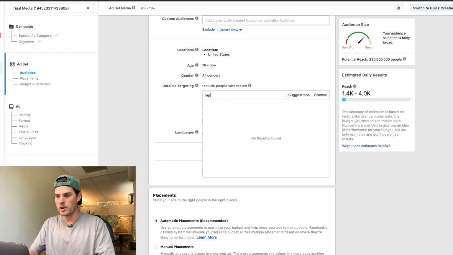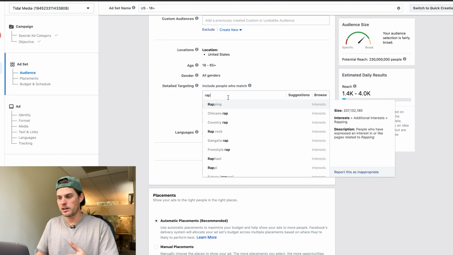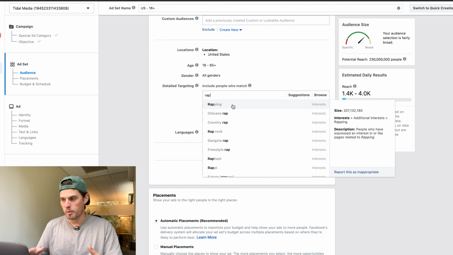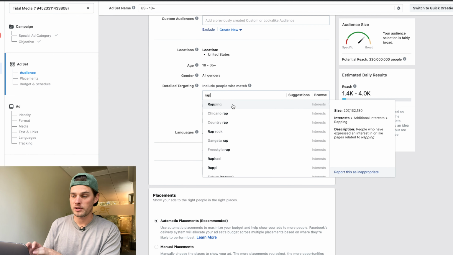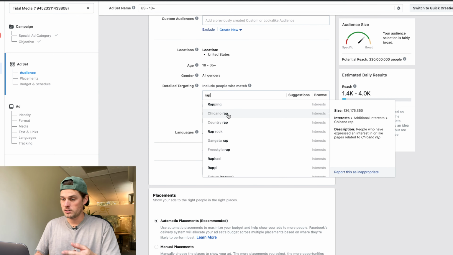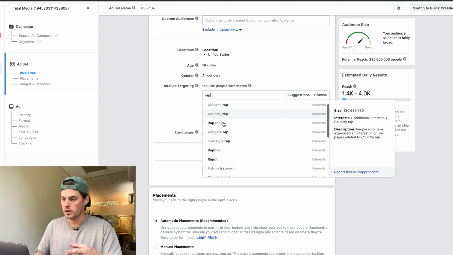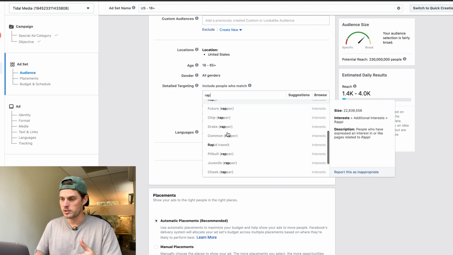So if I type in just rap right here, you'll see that I get some interests that come up, and if you look in the box to the right, it'll give you the audience size. In this case, rapping has an audience size of 207 million people. So that's an interest that I could target, those 207 million people. But then you'll see it's showing a bunch of other different interests here: Chicano rap, country rap, rap rock, gangster rap, freestyle rap, all these different ones.